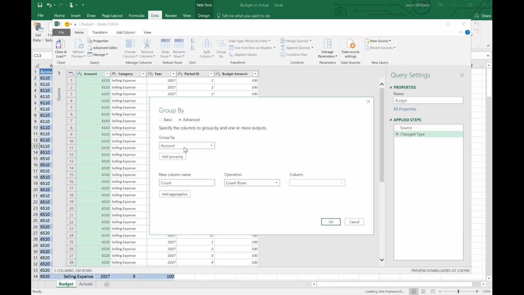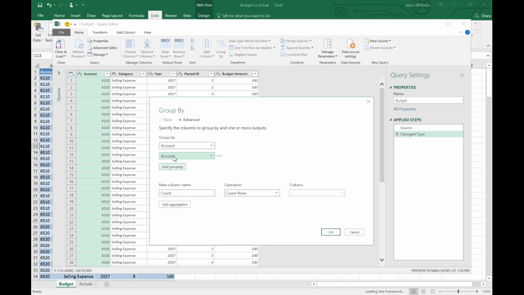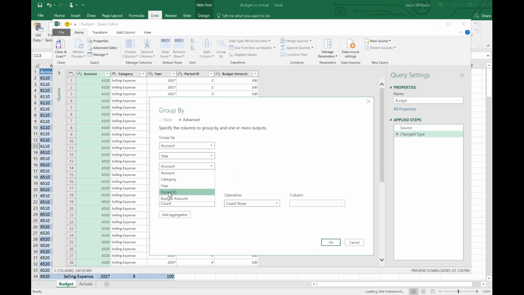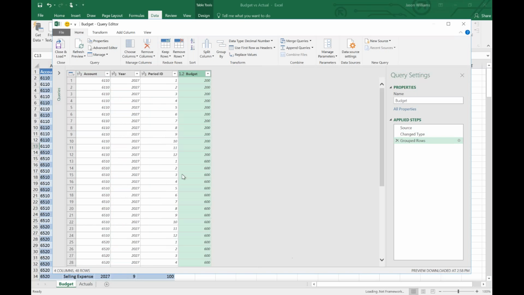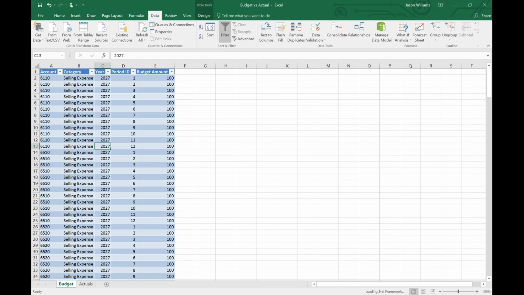We need to use advanced, and we're going to group it by account, year, and period. And the column that we want is called, this is the actual we're working on. Actuals? No, this is budget. So budget, and we want a sum on the budget amount, and we'll click OK. So now it's rolling it up for us. It's calling it budget, so we'll click close and load. But we won't create a tab, we'll just create the connection.